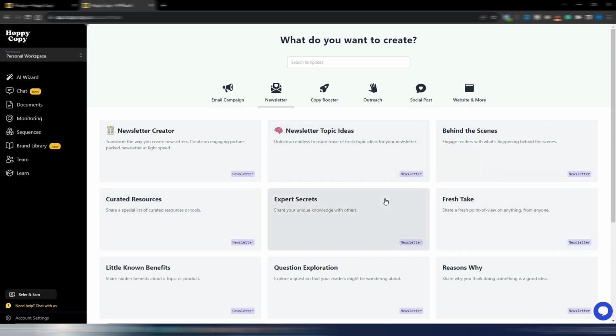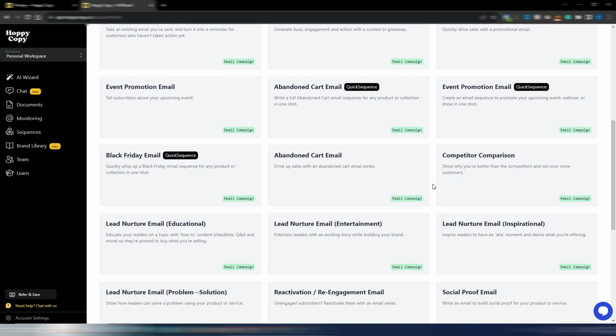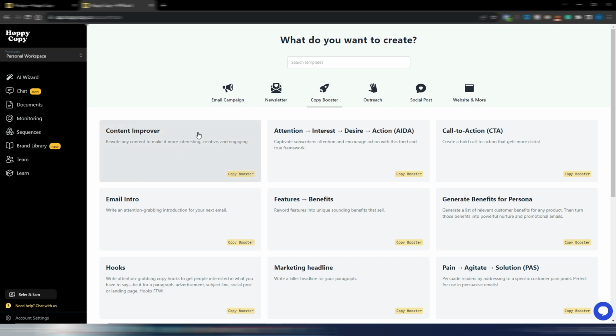Each one of these templates is made slightly different. And then you have email campaigns, so sequence creator, multipurpose email, product launch email, educational email, product update, sales letter. So for any kind of different use case, you have different templates, and I will show you something in a moment. You have a copy booster, so you can improve your copy, your content. You have different templates like call to action, email intro, futures benefits, and so on.